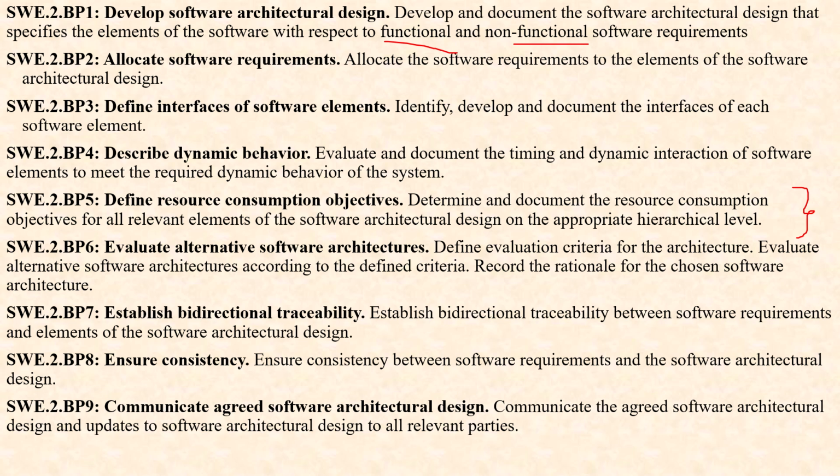Actually, by now you would have understood that right from system engineering to SWE practices, right from SYS.1 practice to SYS.5 practice to SWE.2 practice, the last base practice is always communication. This is of highest importance, because if any stakeholder is not agreeing to the communication, the requirements, or the traceability or consistency, then this has to be redone again.